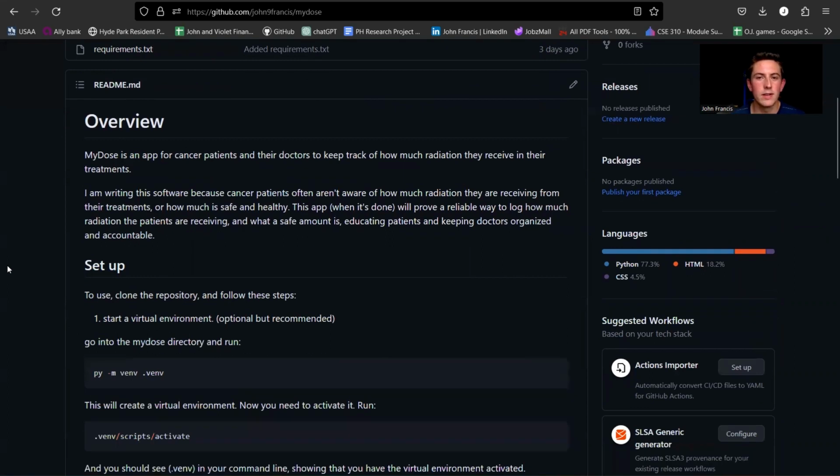So a quick overview of the purpose behind this project. I've been recently shadowing a lot of medical physicists that work in hospitals and help out cancer patients get radiation treatments. And I was talking to one, and he said there's not really a way for the cancer patients to see how much dose of radiation they're receiving. They usually measure dose in grays or sieverts, stuff like that. And so I wanted to create a web app that keeps track of that for patients and doctors.